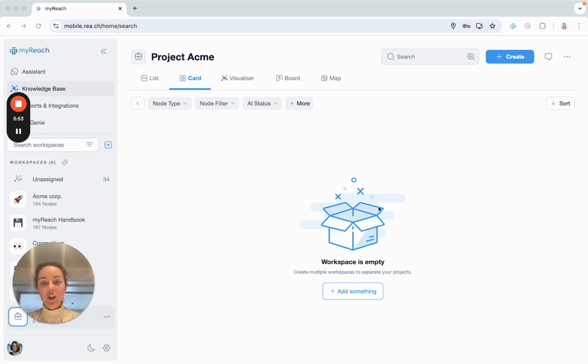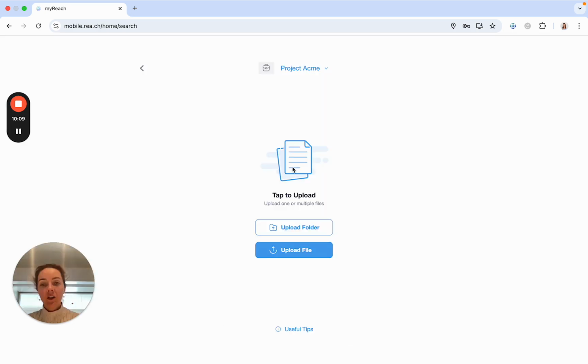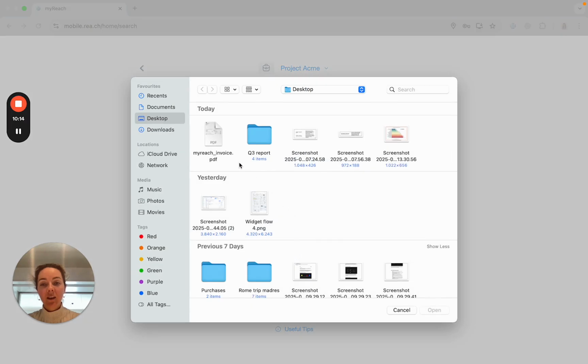Now, if you've created a workspace, it is time to populate it. So as I said, you can do that with integrations. You can also do it by saving websites through the browser extension. There's another video that takes you step by step specifically through how to set up the browser extension. Or you can add information with the create button here on the top right. There you can select what type of node you're adding, whether it's a note, a website, or a file. You can decide to upload an entire folder or an individual file.